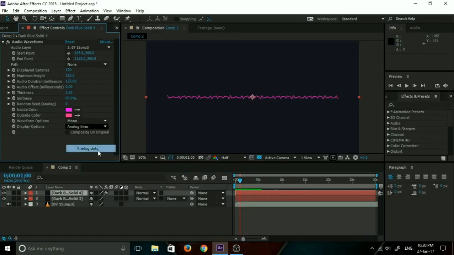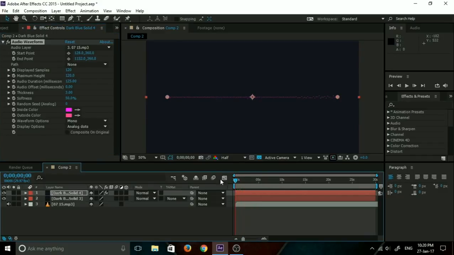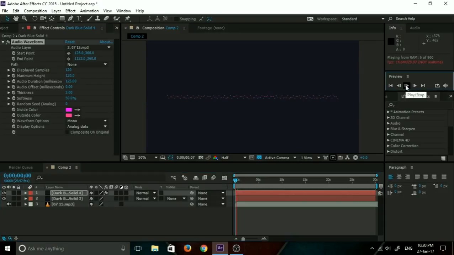So like audio spectrum, you can also change it from analog to digital to analog dots. That's just another interesting detail I thought I would add.